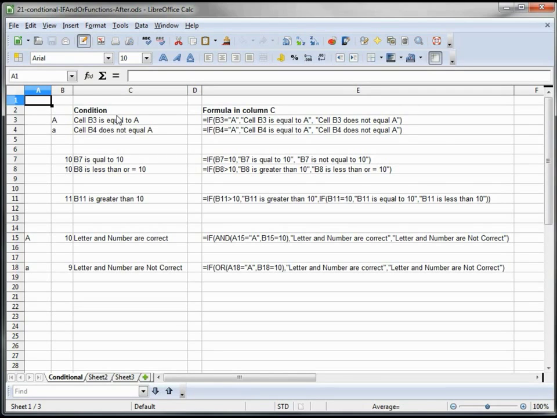In this tutorial, we're going to talk about the conditional IF, AND, and OR functions. They're not really exciting all by themselves, but when we add in conditional formatting, it makes them come alive. So let's go over this briefly and try to make this as quick and painless as possible.